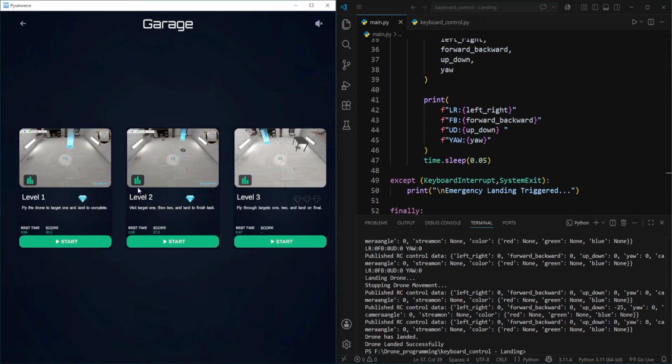Here we have total 3 levels, and one by one I'm going to complete all the levels. But for level 1 and level 2, we are going to follow the simple approach. We are going to pre-program the drone to achieve the target, but for level 3, we are going to use keyboard control. So we can manually control the drone and achieve the target.